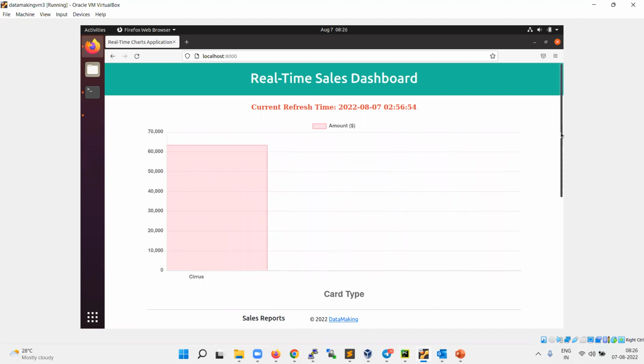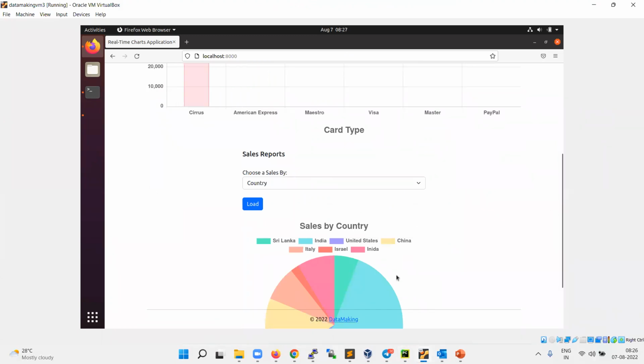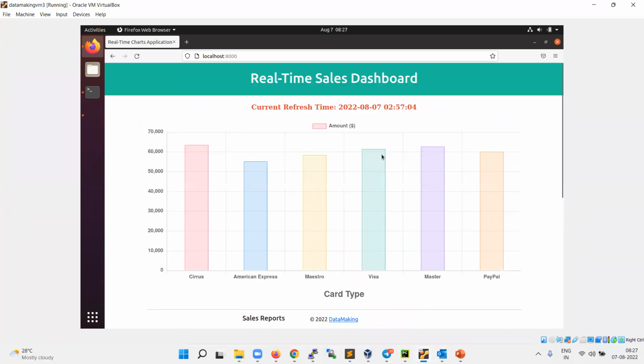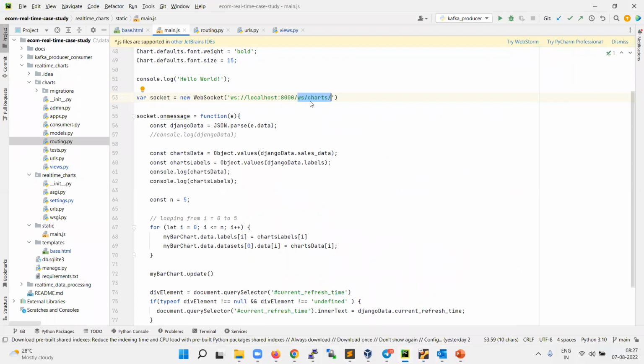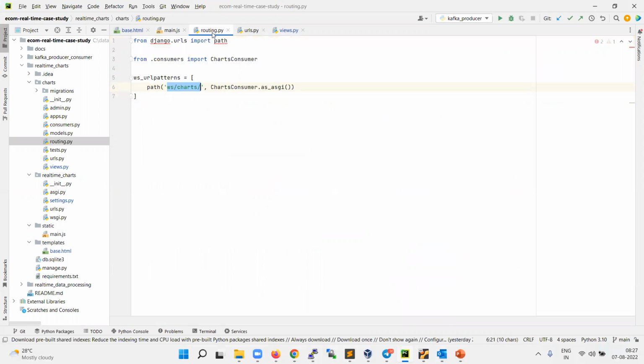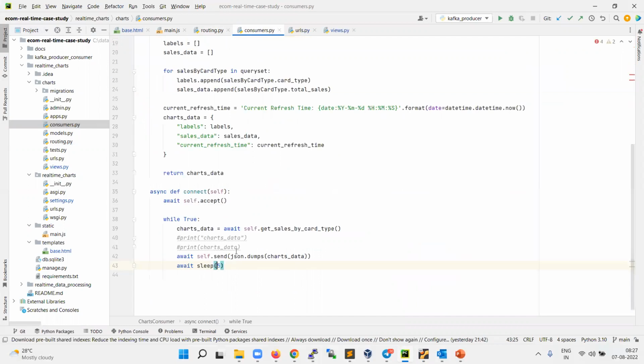We don't close this connection for this portion to update the data for this portion of the web page. But in this portion of the web page, this is a synchronous call, while this is an asynchronous call using a WebSocket. The WebSocket hits the URL, this one. Now this will go and call the routing.py, which in turn calls the consumer.py. The consumer.py keeps sending the data every 5 seconds. That's how the flow is maintained, and the data is published on the dashboard every 5 seconds.